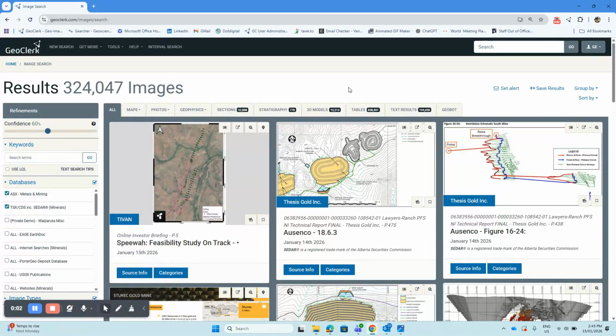As well as being able to search through historical exploration archives and private databases, GeoClerk also has a feed direct from the ASX and from the TSX, TSXV via SEDAR+, so that all company filings, announcements, and that sort of thing coming from either of those sources are available to be searched through GeoClerk. So you're getting up-to-the-minute information as well as historical information.